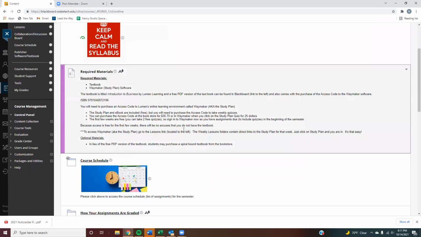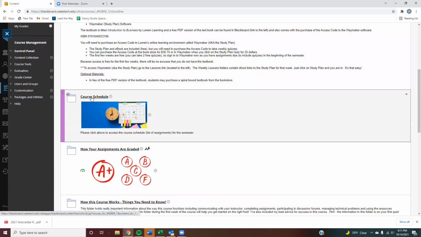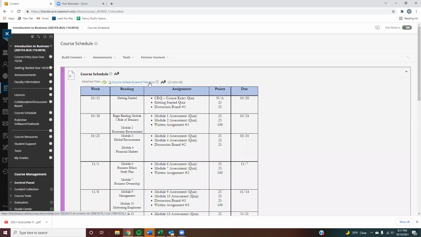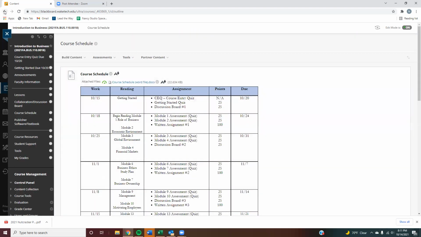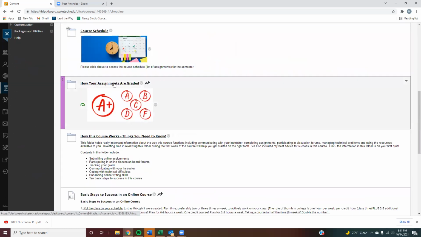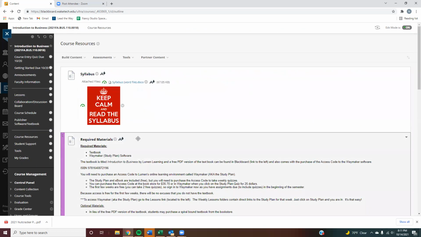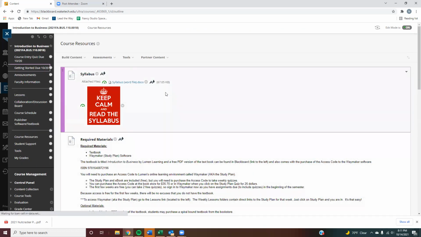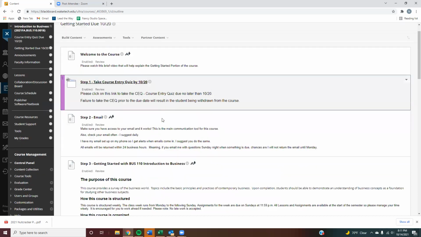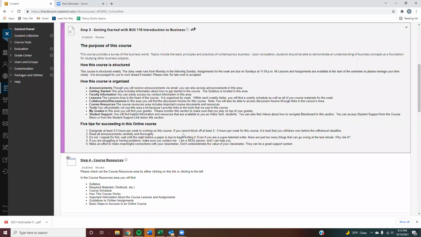It also talks about required materials and the course schedule that will outline all your due dates for you. As you can see, it's listed there. And then how your assignments are graded, how this course works, basic steps. I can honestly say that if a student goes through the getting started process, follows all the steps, and reads what they're supposed to, I can pretty much guess that student is going to be very successful in this class. I try to give you all the expectations up front so there's no guesswork. I want you to do well, and this is where you're going to find how you can do well.